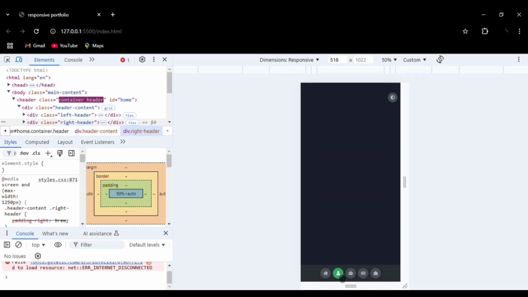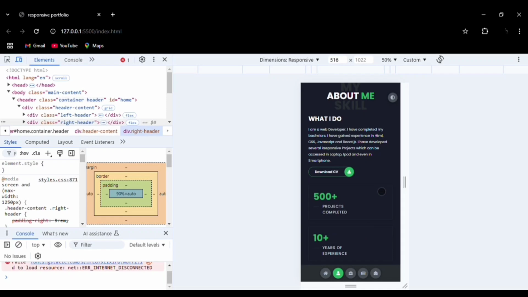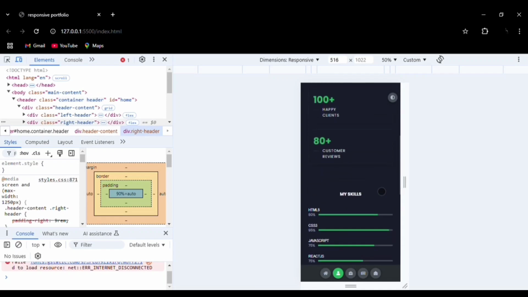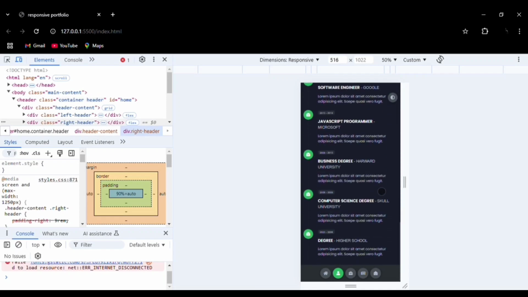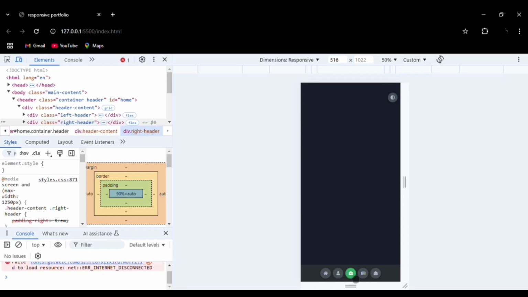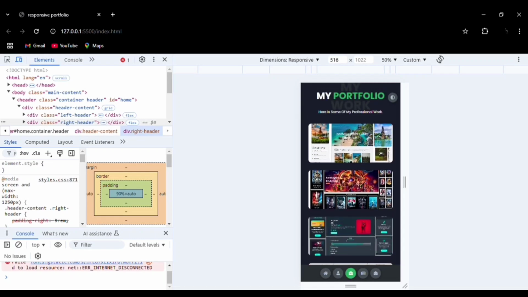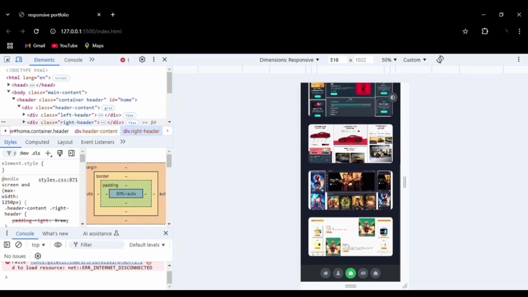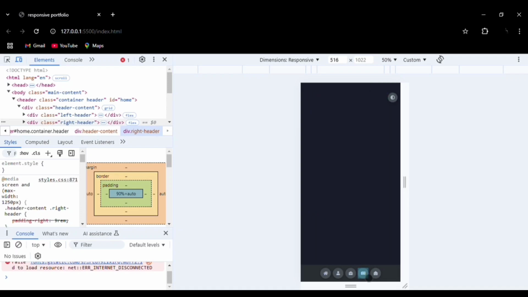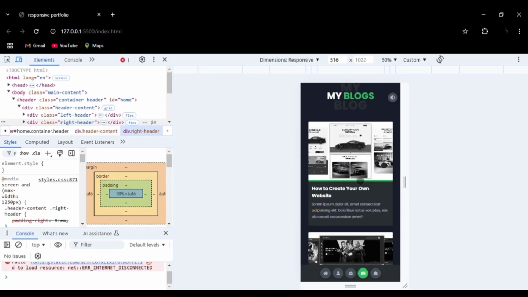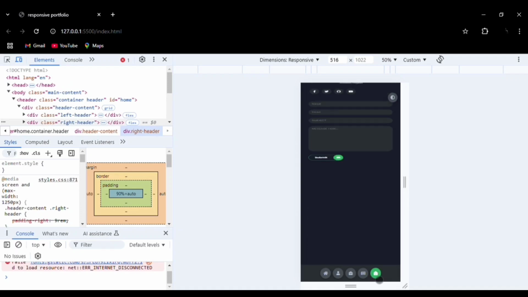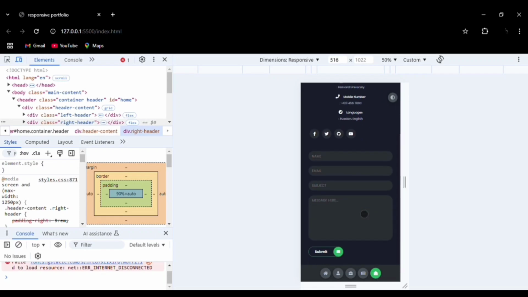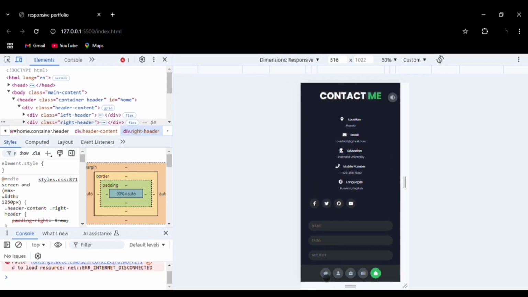You can go to the next section. This is the about me section, skills, my timeline. Then we can go to the next portfolio section. You can see how neatly they are aligned based on the size of the device. Everything is aligned perfectly. You can see the smooth transition also. We have used a JavaScript library for that.